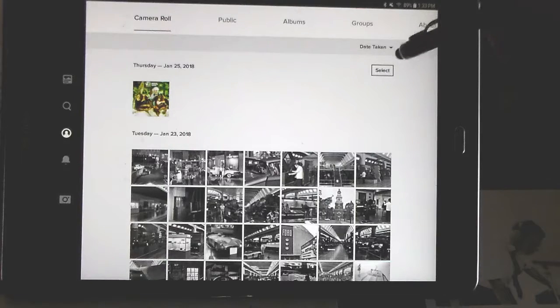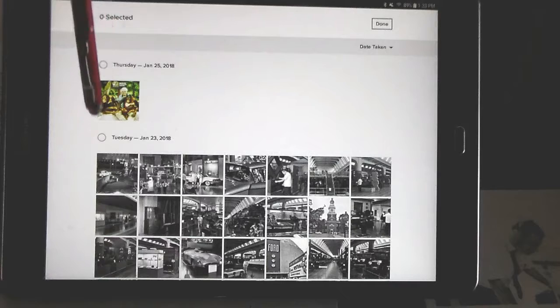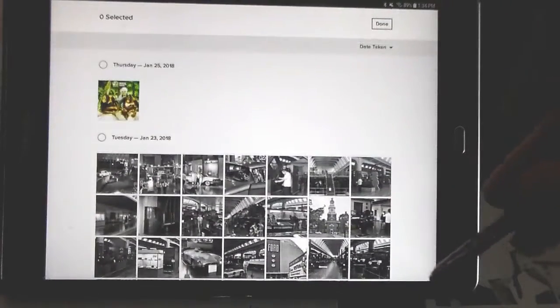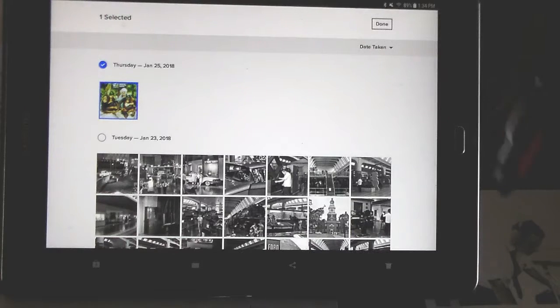So the next step is to tap select, and then there's a small circle near the photos. Typically they're in batches. This was one that was uploaded. This is another batch that was uploaded. So if you click it, it'll be the batch. So if you upload, I suggest you upload batches at a time. We're just going to do that one. You put the check mark there near that.